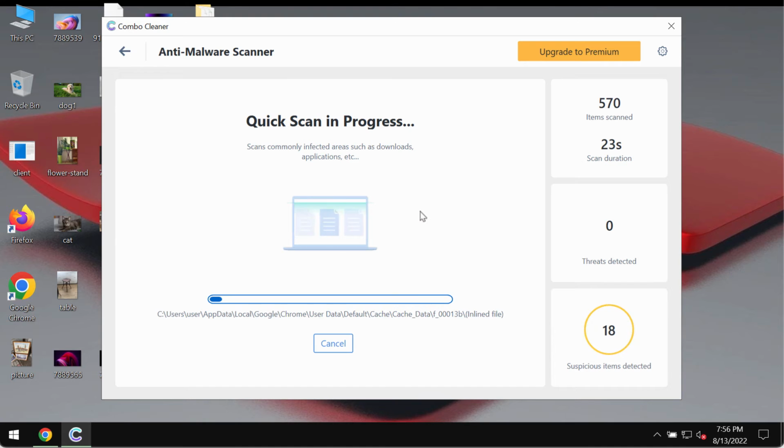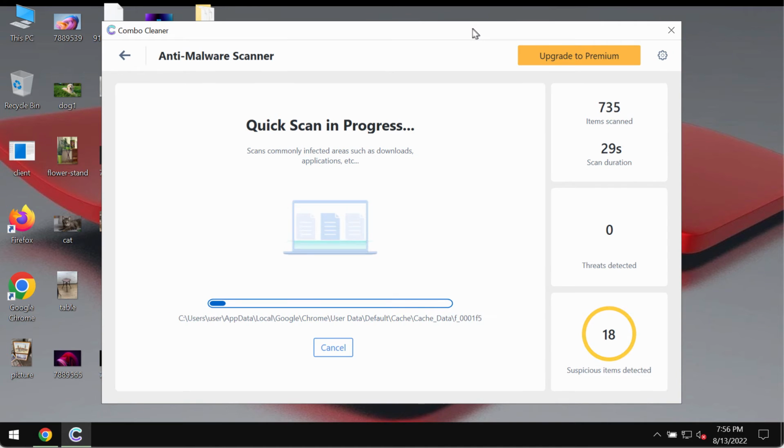So after the program updates its anti-malware database, it will begin scanning, researching, and investigating the computer. The scanning duration, of course, may take some time. Combo Cleaner works very well when it comes to identifying threats like adware, browser hijackers, ransomware, intrusive pop-up windows, and other types of malware which are currently circulating on the internet.